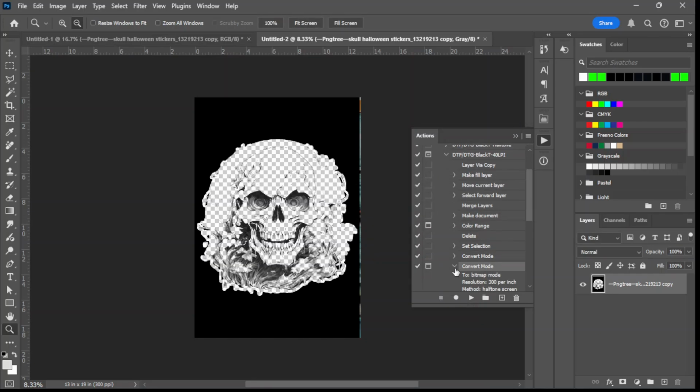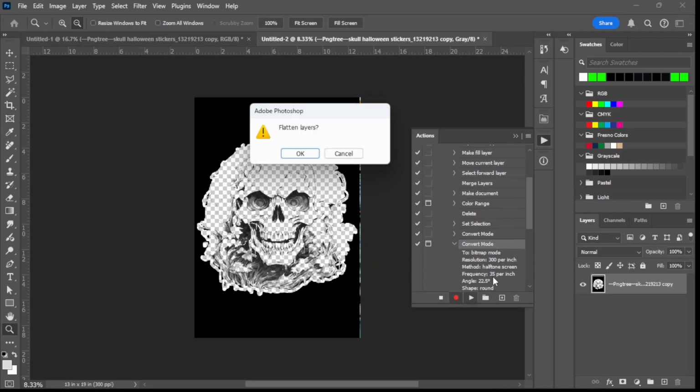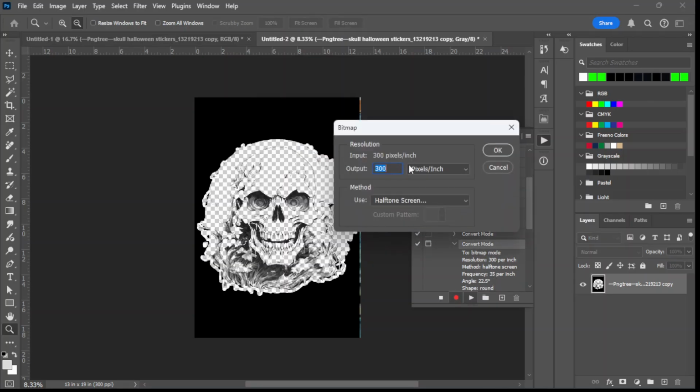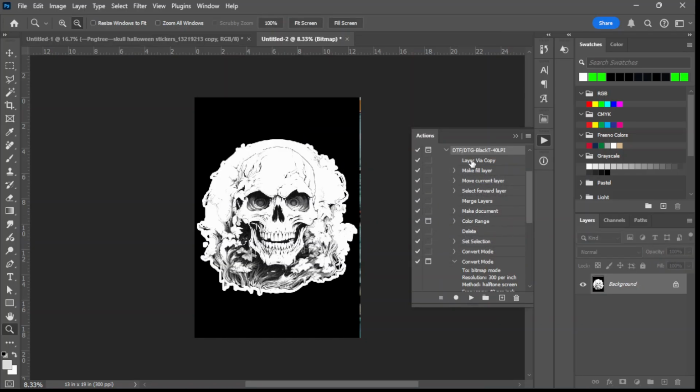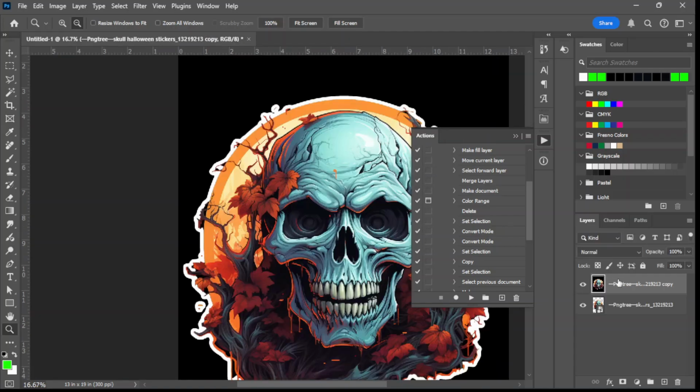Open this, the convert mode. Double click on it. Click OK. Click OK. And here, let's make it 40 LPI. And click OK. So now we could turn this off. Boom. And you can see right here, it's saved as 40 LPI, 40 per inch. So we could close this real quick.